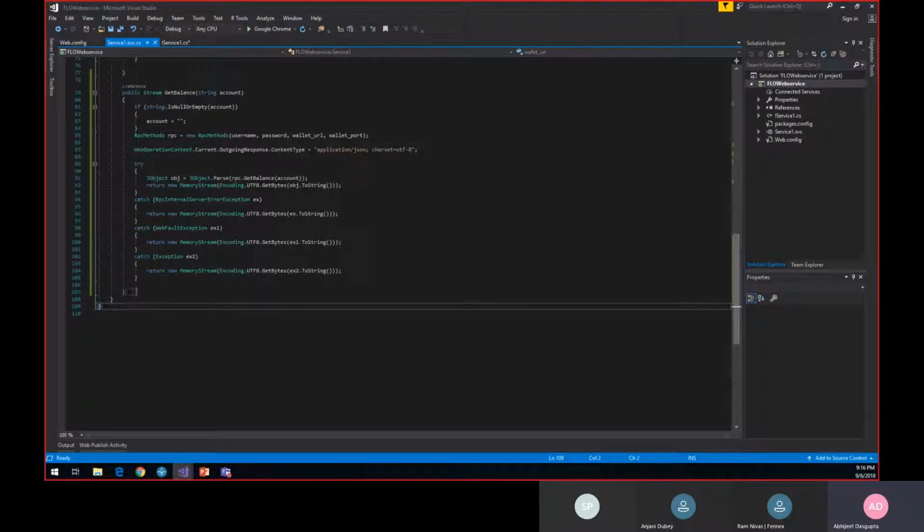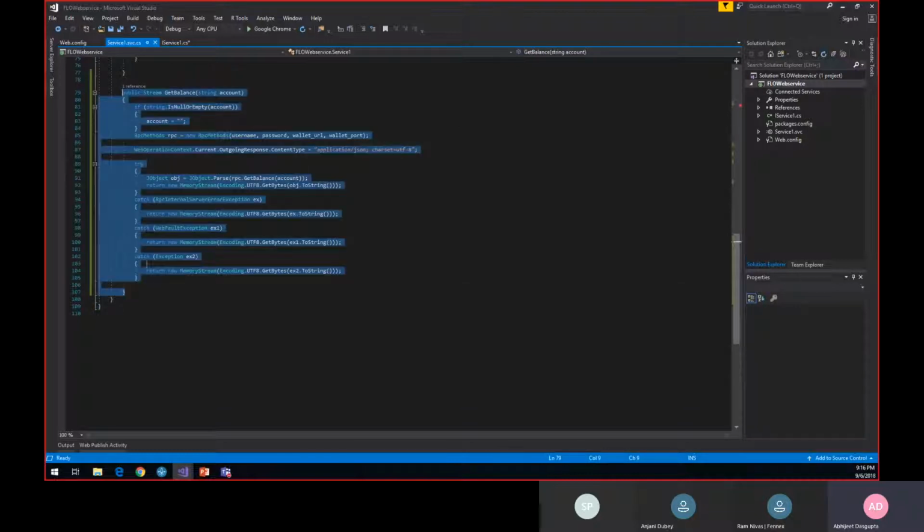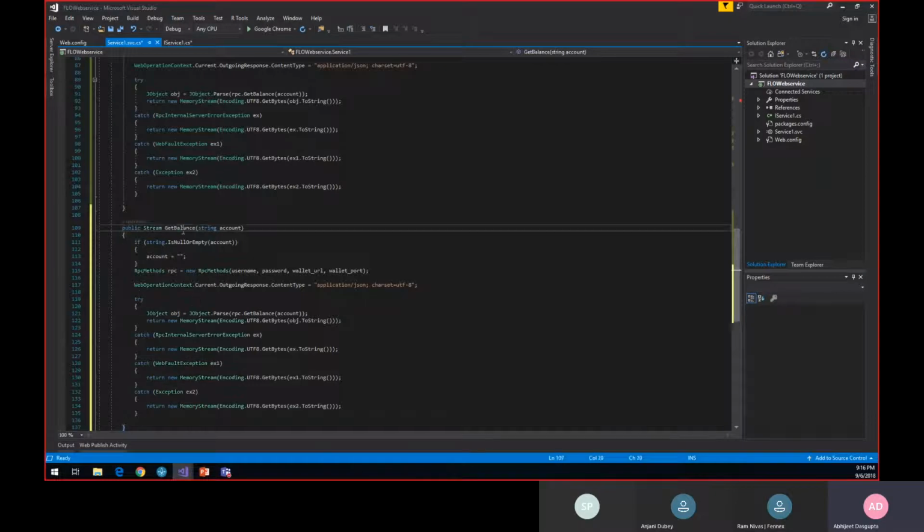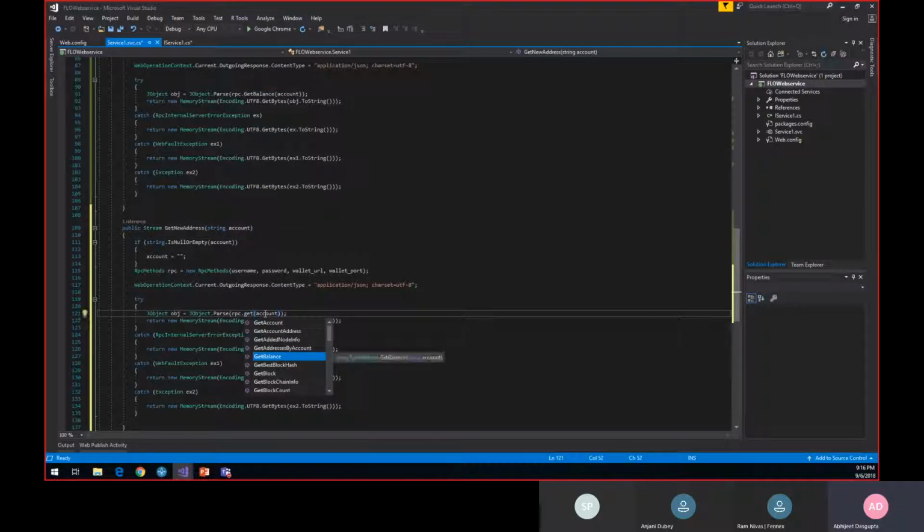And at the back end, as usual, we'll copy this and implement get new address, and pretty much everything would be the same. We just need to change get balance to get new address, and that is pretty much all we need to do. And this is pretty much done. So let's add some more endpoints to it, like send, get transaction, get raw transaction, decode raw transaction. We'll implement all of those at once, and then run this API once and check all those when we have done.